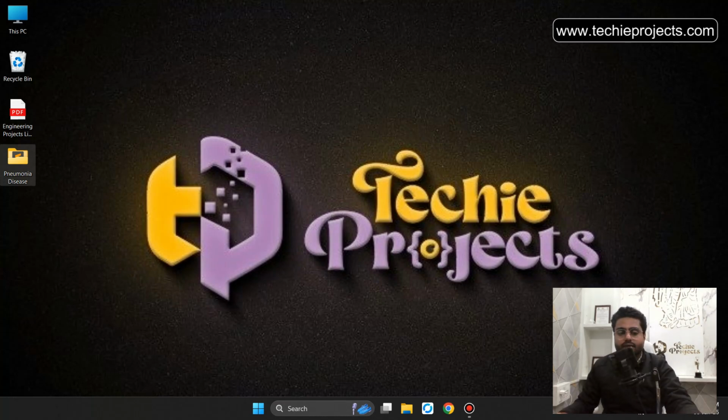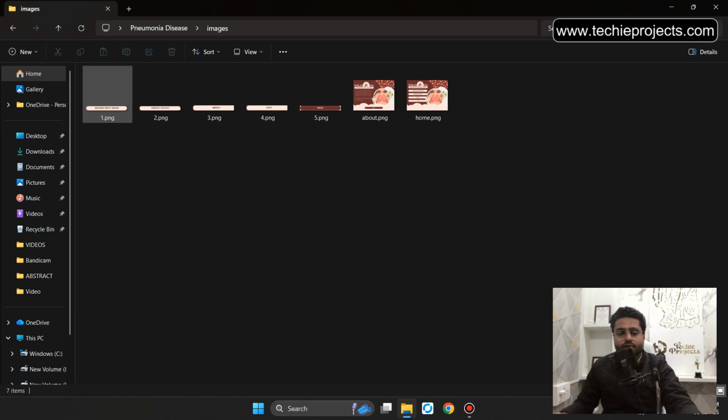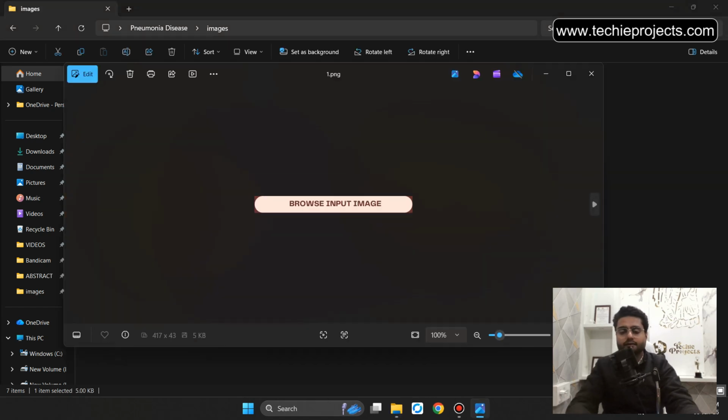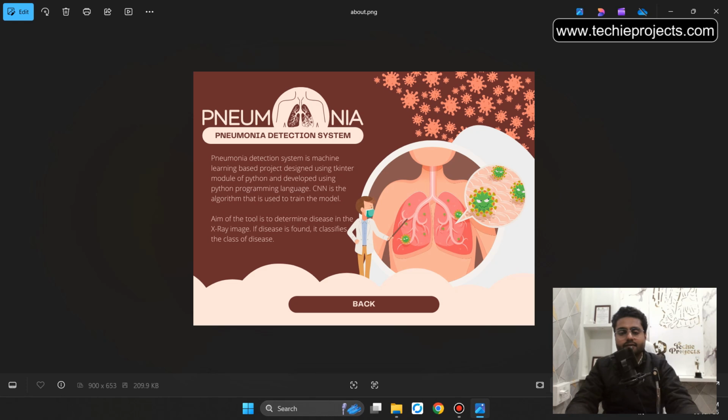So in this video, I will show you pneumonia disease detection using machine learning. Let's open the project folder, and these are the images used for the interface part: Browse input image, predict output, about, exit, back button. Okay, this will be the about section.